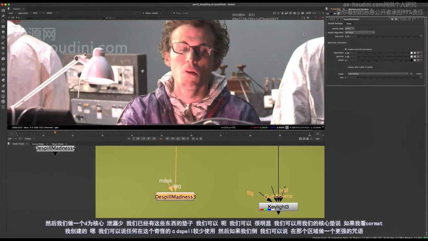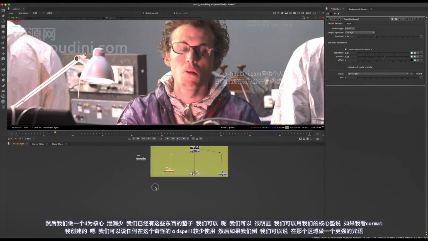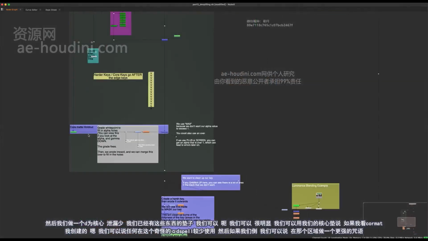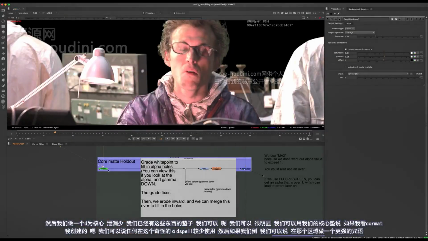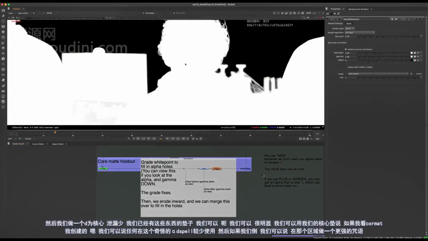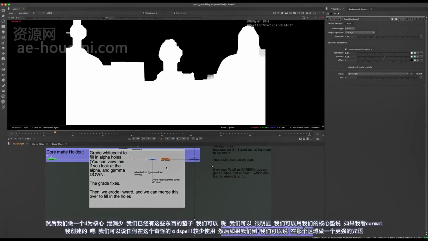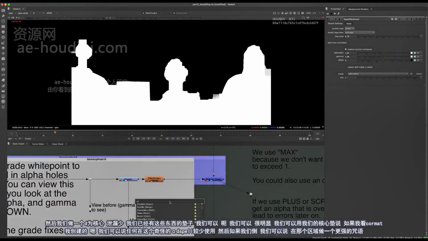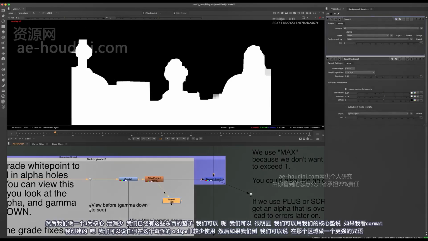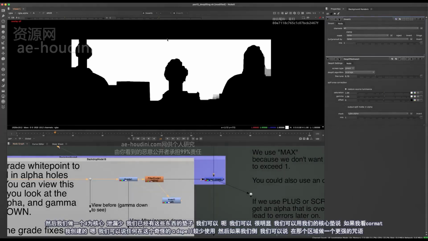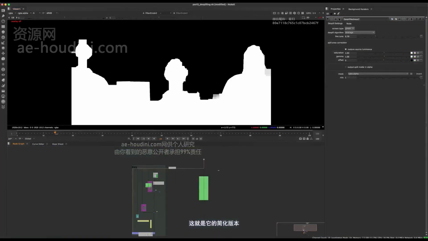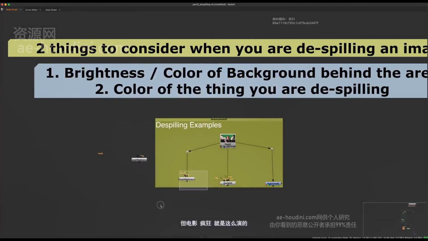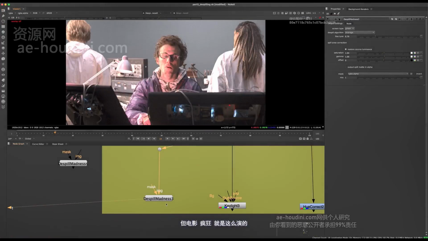And we already have the mats for those things. So we could use our core mat, and if I look at the core mat that I created, we could say anything in this alpha, use less despill. And then if we inverted that, we could say do a stronger despill out in that area. So that's really the simplified version of it. But Despill Madness, that's how it works.